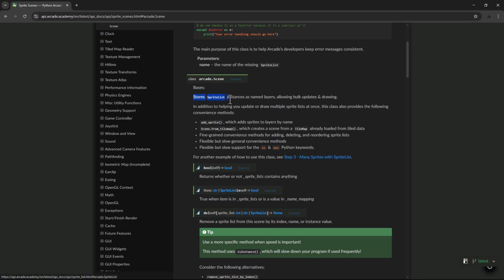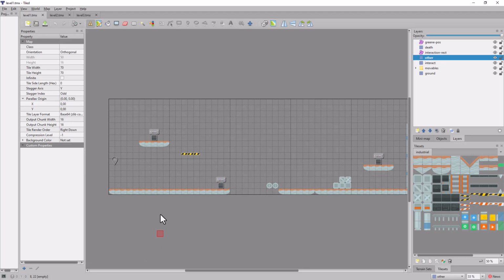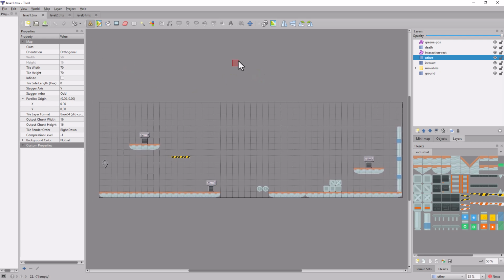It stores sprite list instances as named layers, allowing bulk updates and drawing. So simply put, you can have multiple scenes. Each scene can have its own level, for example, its own logic and so on, and you can switch between scenes. What we are going to do in this one is, I already prepared 3 scenes in Tile Editor, so 3 maps. Technically a scene is a map or a level.